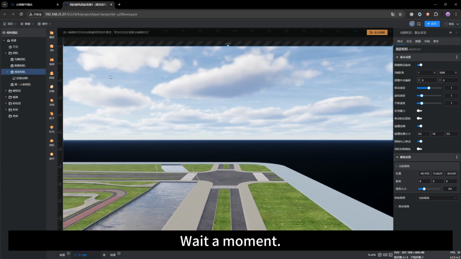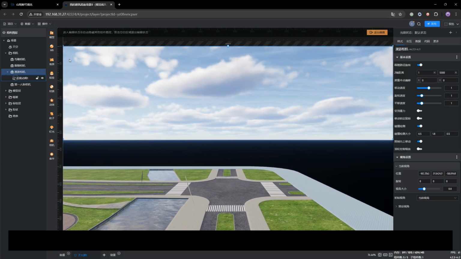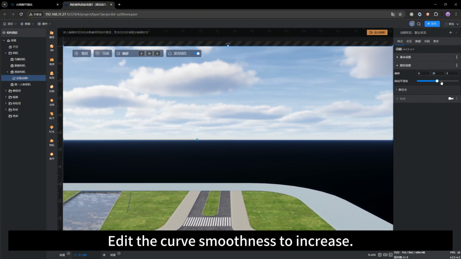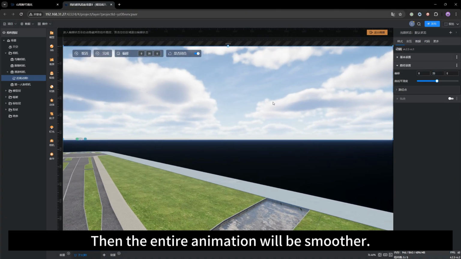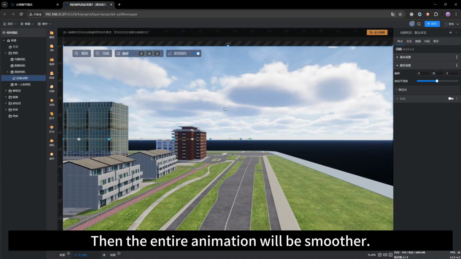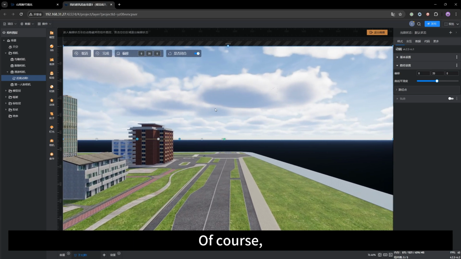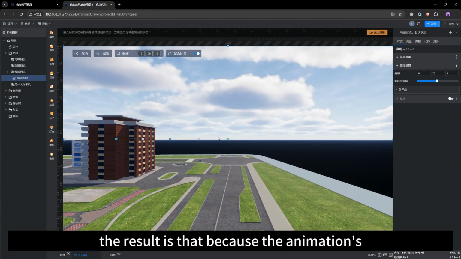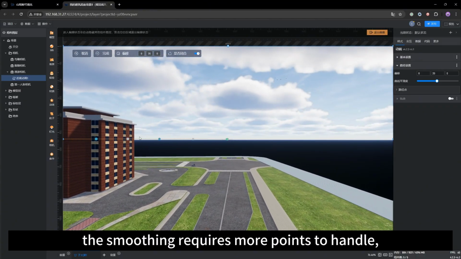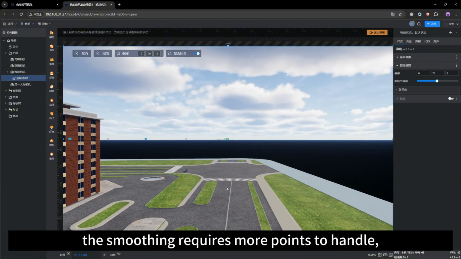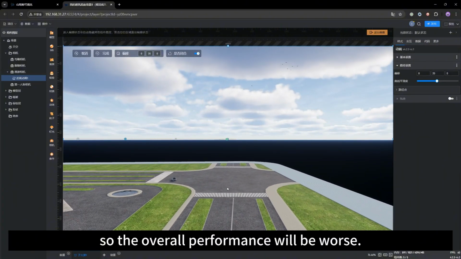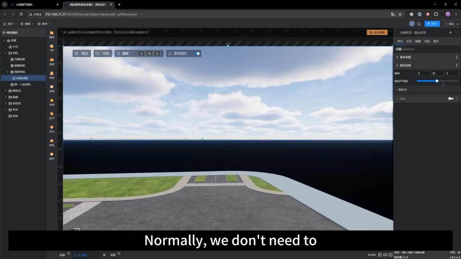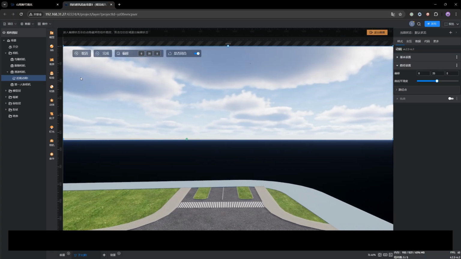Increase the edit curve smoothness. Then the entire animation will be smoother. Of course, the result is that because the smoothing requires more points to handle, the overall performance will be worse. Normally, we don't need to drag it.